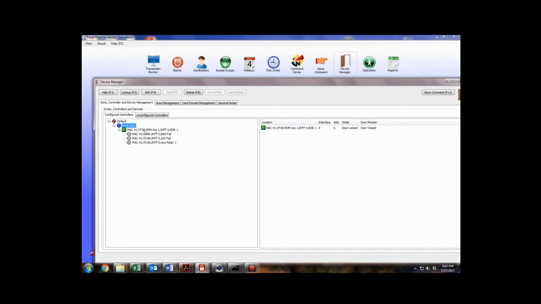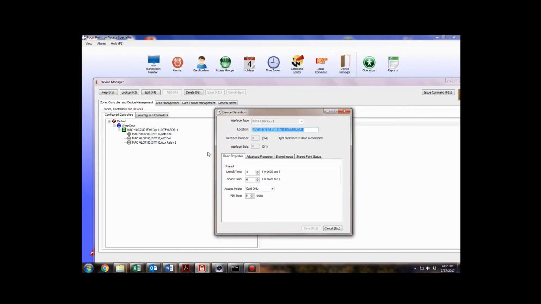We can right-click on the device, and if we want to, we can just give it the same name as the controller, because this device actually is going to be controlling the shop door. We can configure the unlock and the shunt time for the door. The default is 3 and 6 seconds. We're using this in card-only mode. If you're using card and pin, or card or pin, you can select that here.